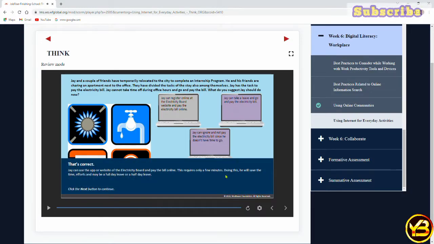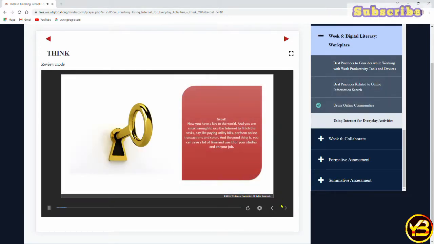That's correct. Jay can use the app or website of the electricity board and pay the bill online. Great. Now you have a key to the world. And you are smart enough to use the internet to finish the tasks, say like paying utility bills, perform online transactions and so on. And the good thing is, you can save a lot of time and use it for your studies and on your job.